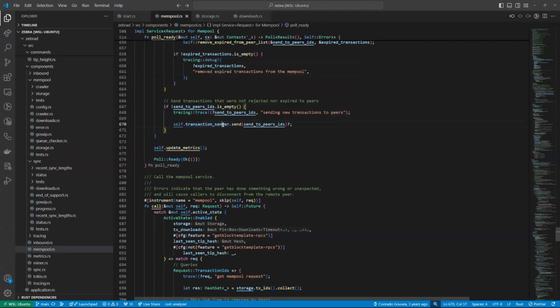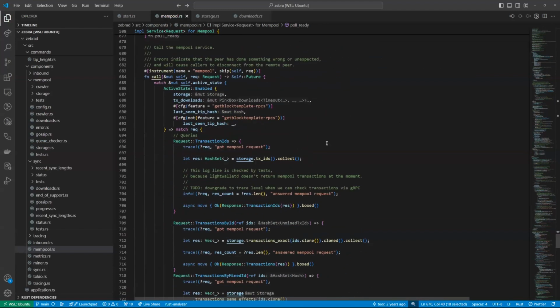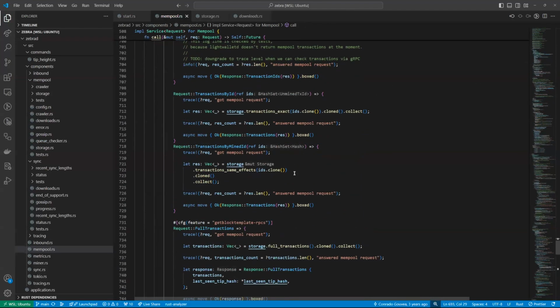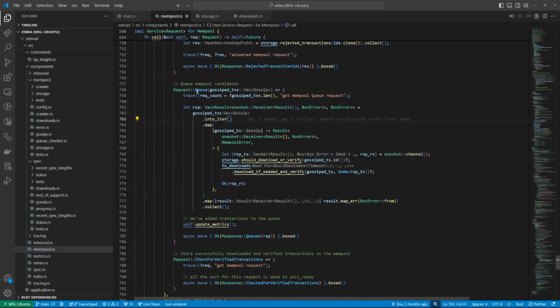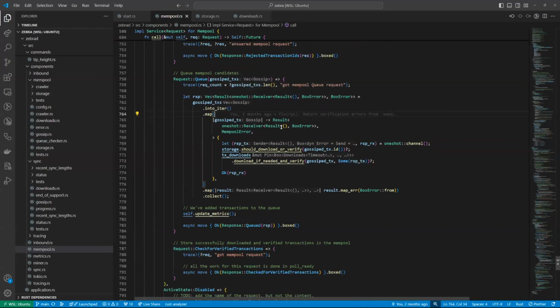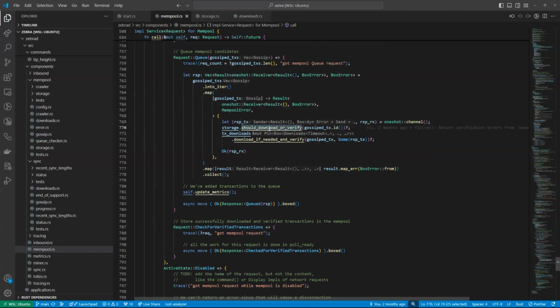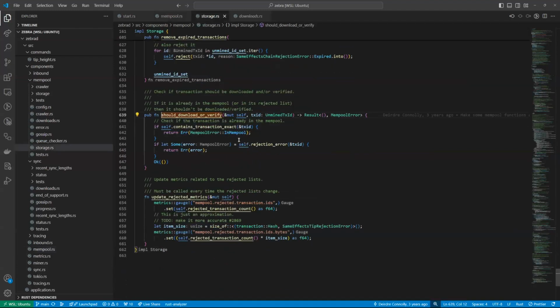Now, before we look at where these transactions that are supposed to be gossiped are being received in the gossip task, let's just quickly look at how transactions are queued. So this is the mempool request for queuing a transaction to be verified and added to the verified set. It does a very, very quick check here first: if it should download it.